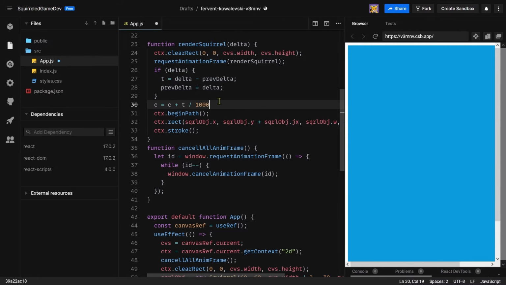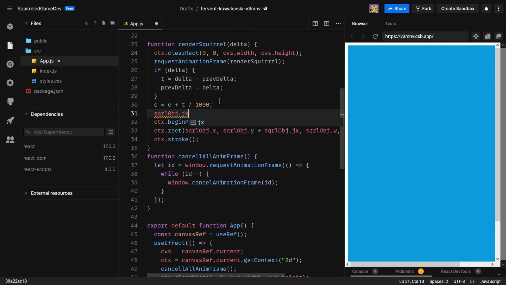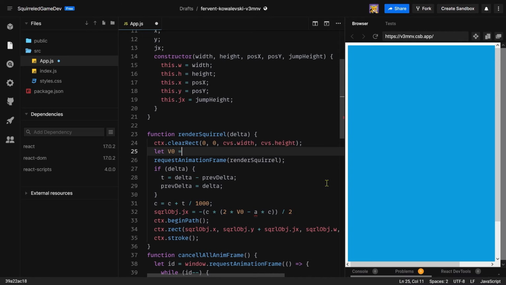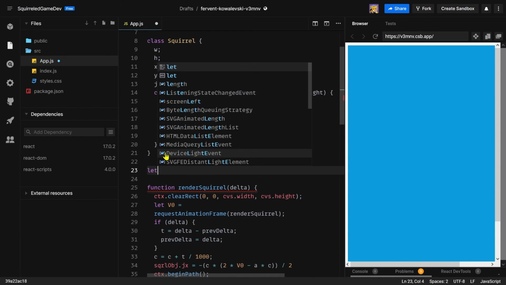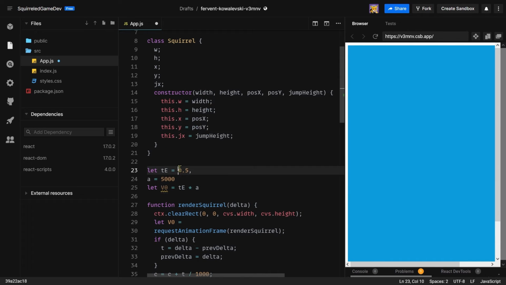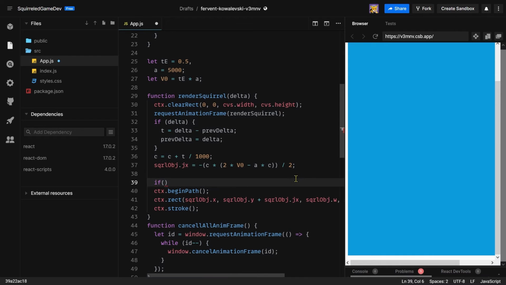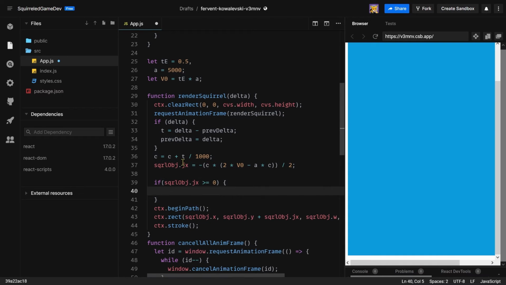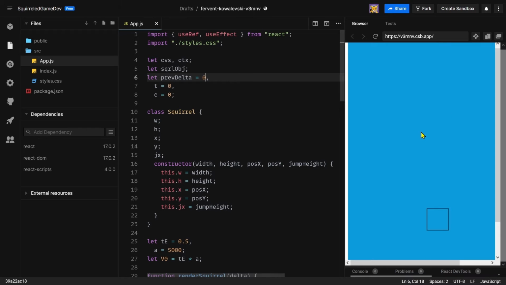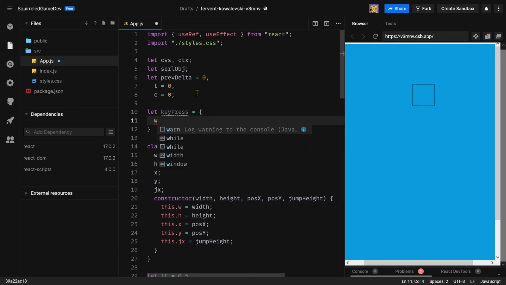Then I create an accumulator called C. It will keep the jump execution time and will be reset back to 0 every time a jump ends. As we've got all data needed to calculate this jump, we implement our formula. It works great and it looks like it was literally jumping, but it jumps infinitely.